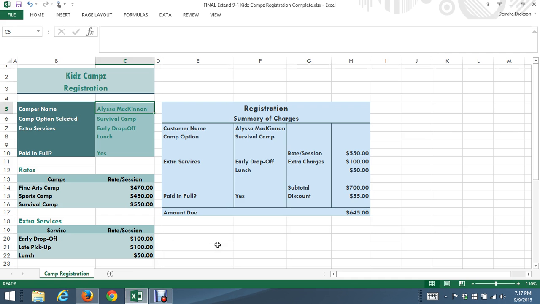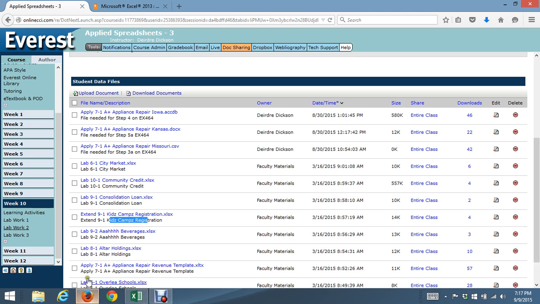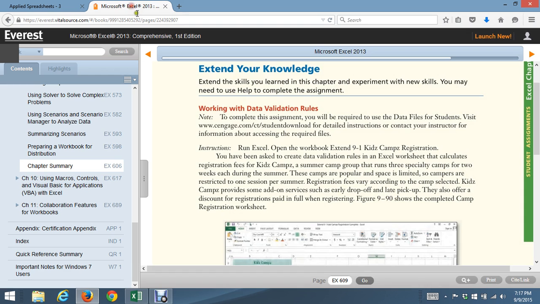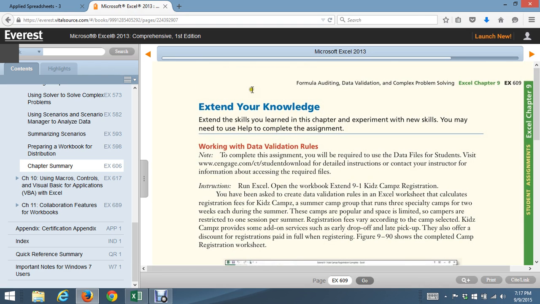Once you open up that Excel assignment, it will look like this. Don't forget, we're also going to turn to our e-textbook here, and we are turning to page 609. We're working on the Extend Your Knowledge Lab, working with data validation rules. We've already downloaded the data files, and now for the instructions.